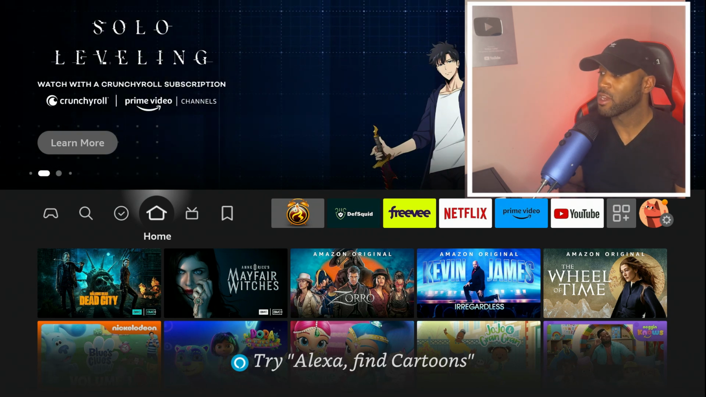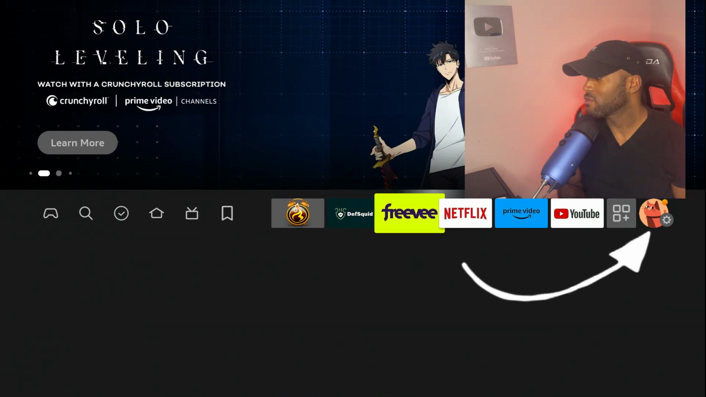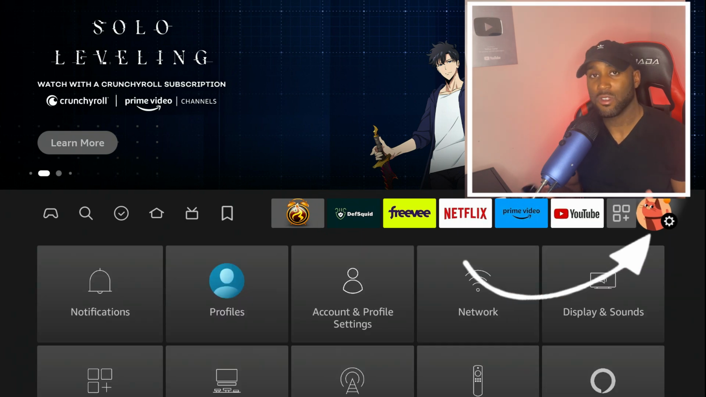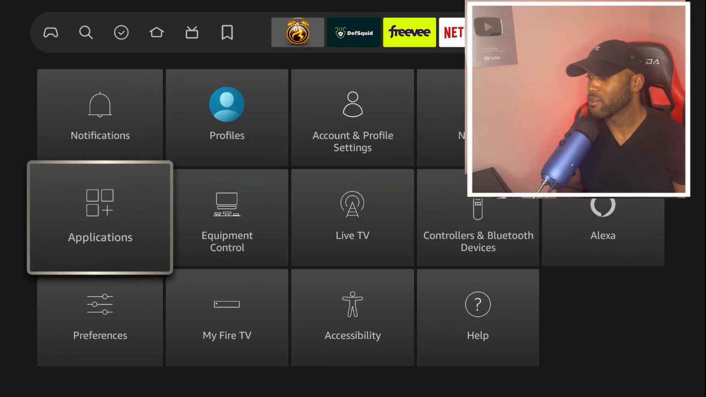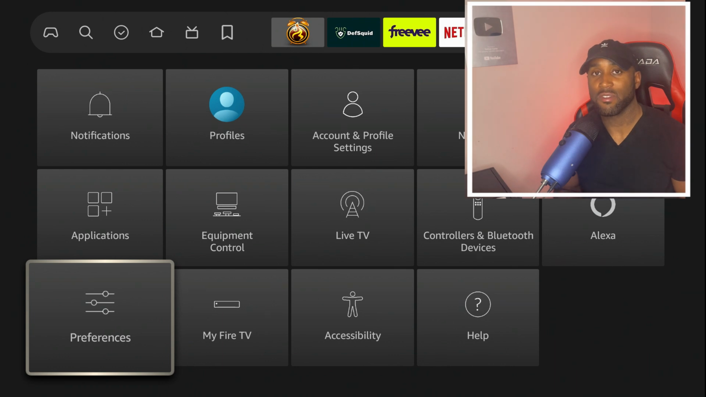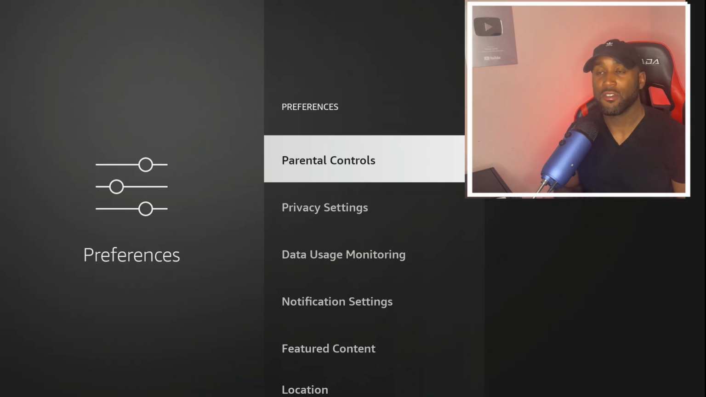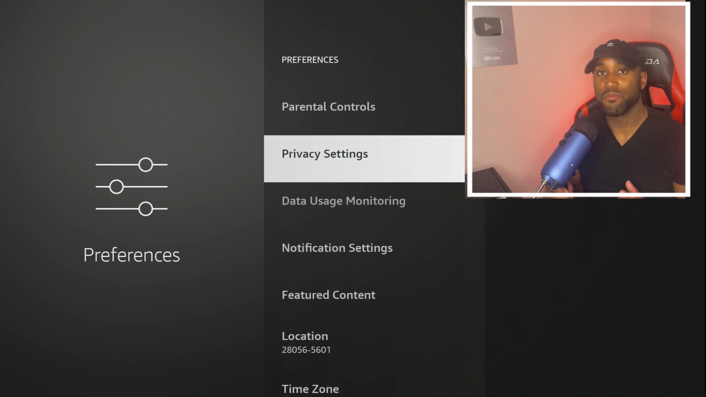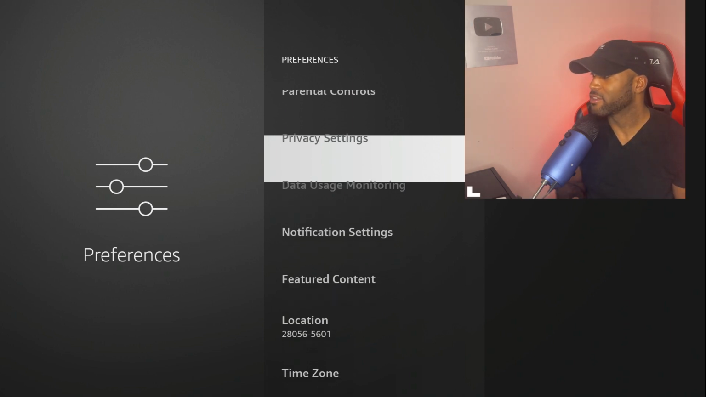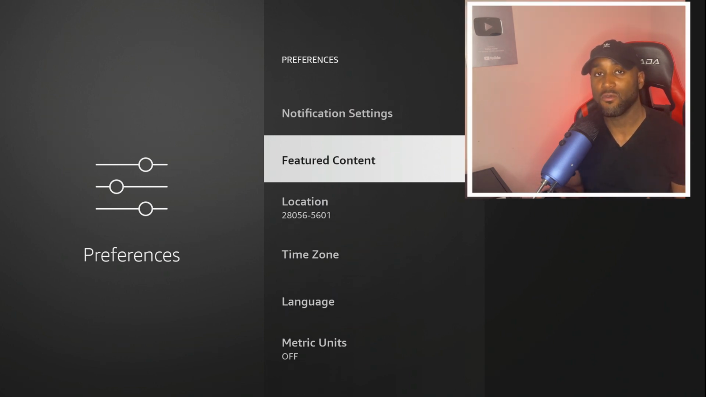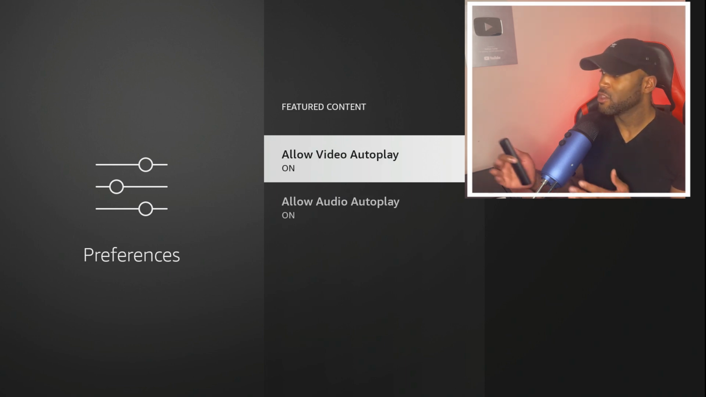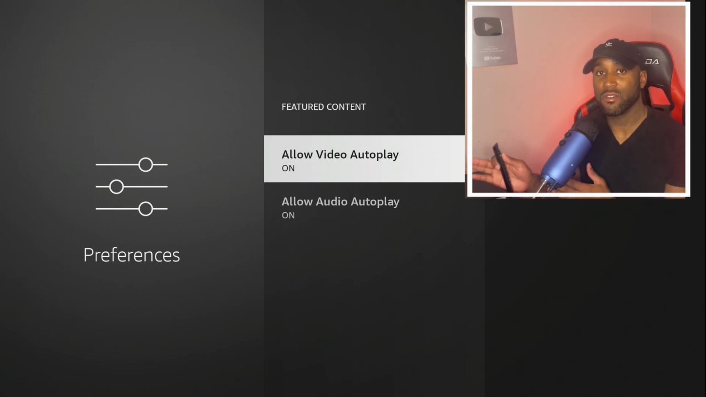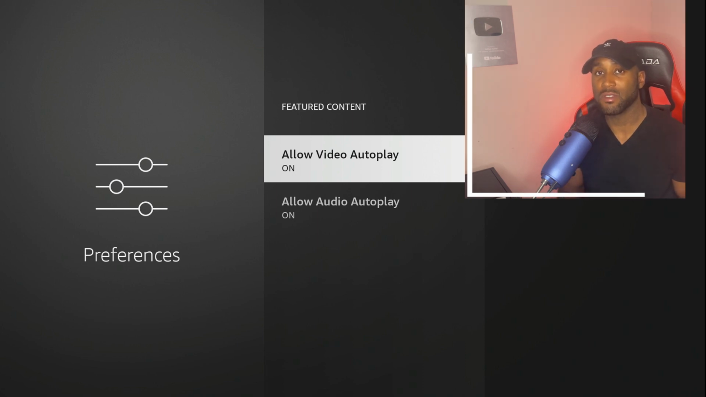So we're going to head straight over to the settings, and once we're on settings, we're going to head down, and then we're going to go to preferences. Preferences is the area you want to come to turn those big banners off, and that's down here under featured content. Once we click on featured content, you can click on here, and these are both turned on by default, and they automatically play those videos in the background.